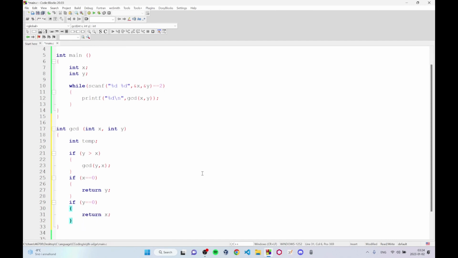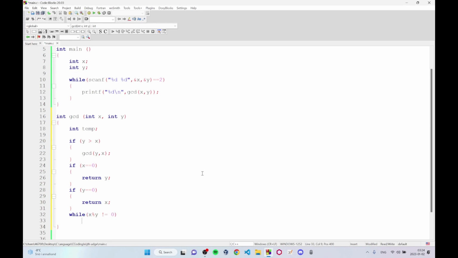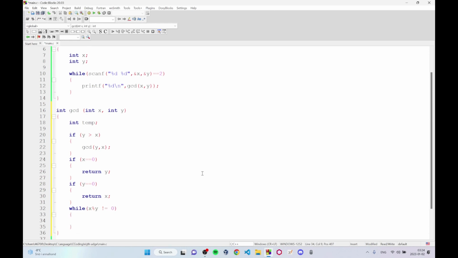Okay, now comes the while loop. The while loop is going to run while x modded by y is not equal to 0. The reason we're doing this is that once x modded by y is equal to 0, then we have found our divisor. Until then, there's no divisor, which is why we're going to keep looking.